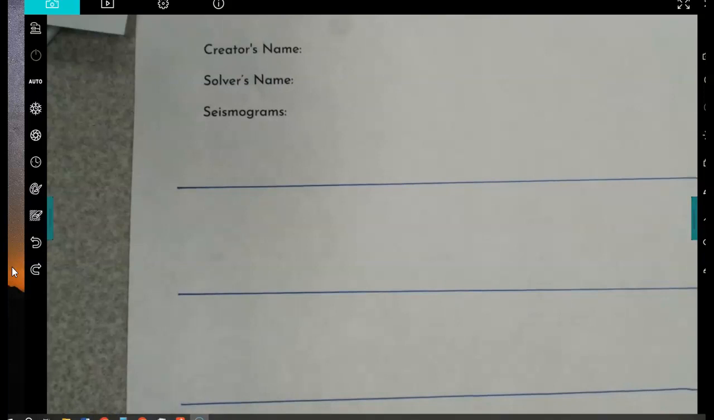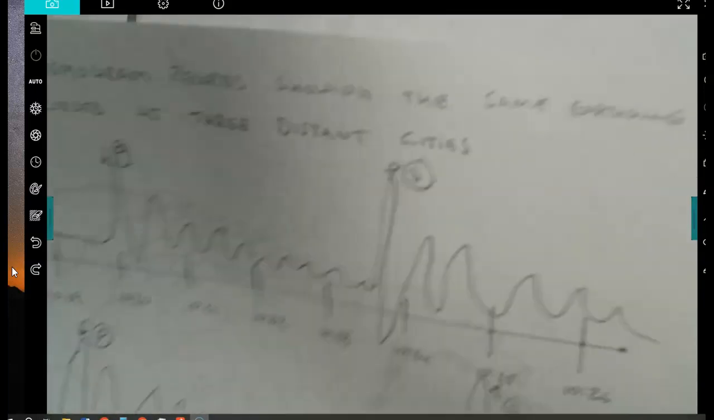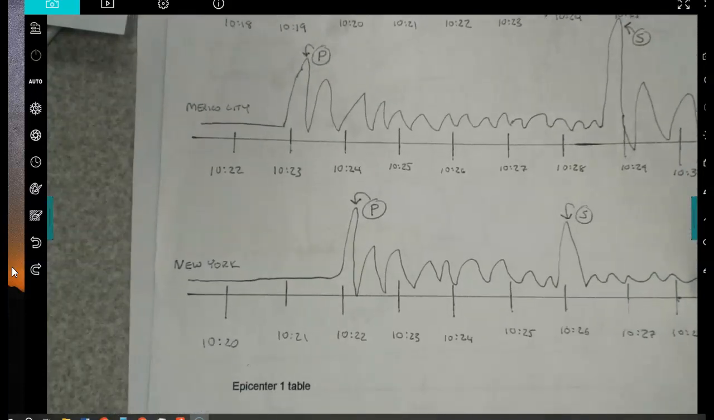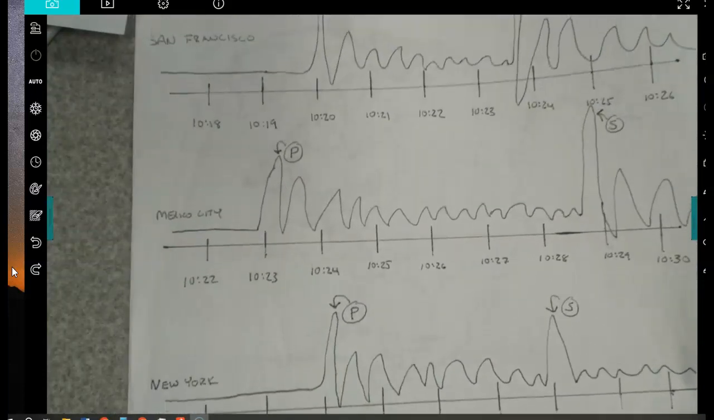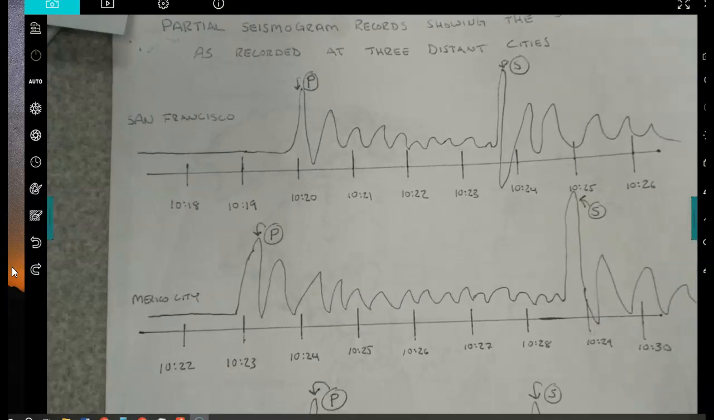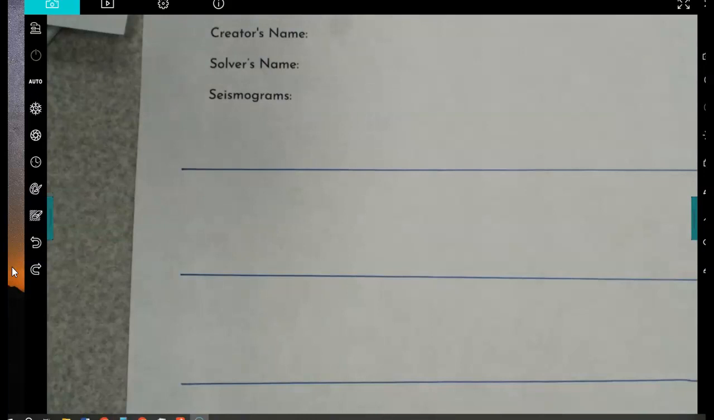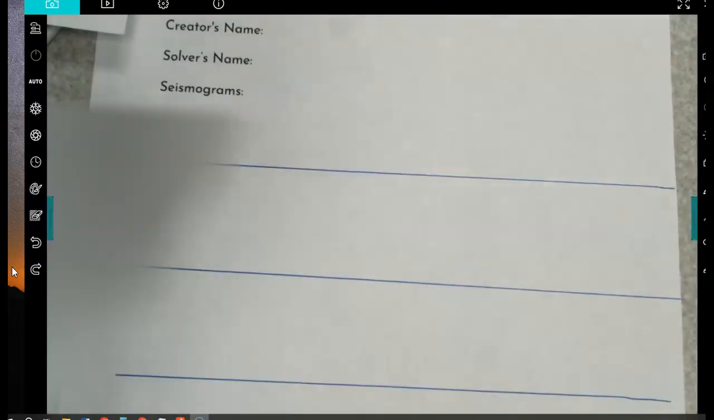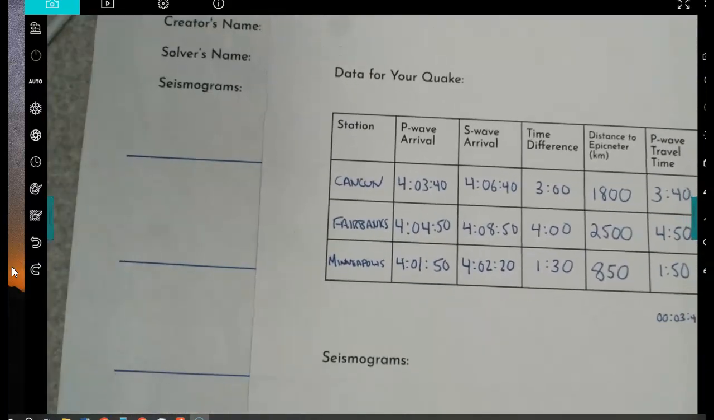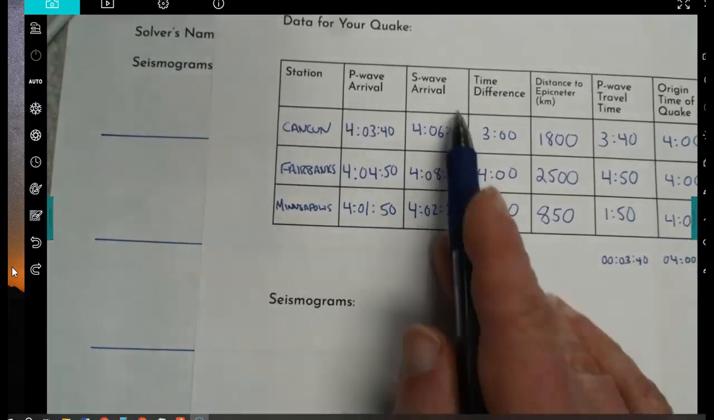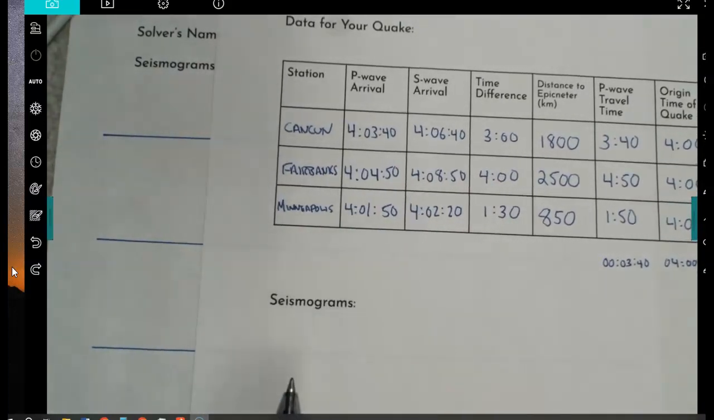Now, just a reminder, seismograms look like this. Generally, here's some that I drew. I put the city, I put a time scale on the bottom, and then I also marked where the P wave arrived and the S wave arrived. So to do this, I want to take a look at the data I have here. This data here is telling me about how long I need to make my scale and the divisions I need in here.